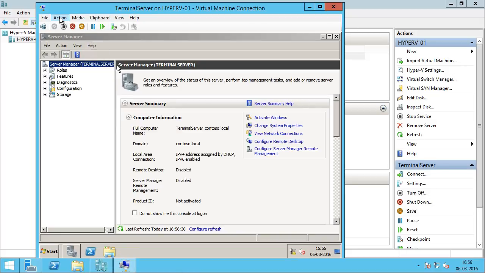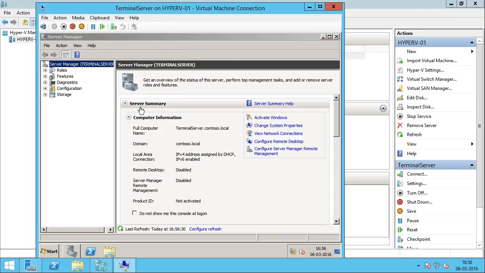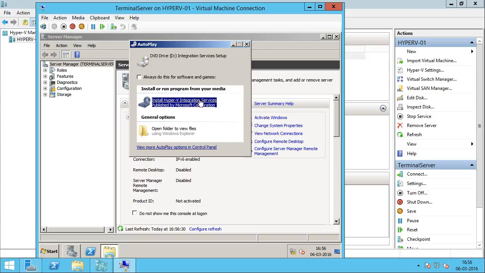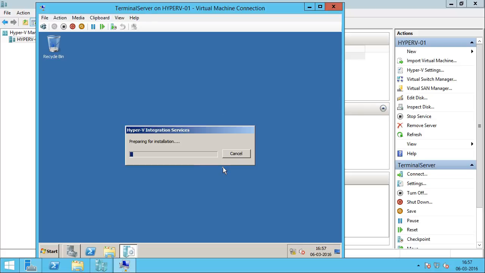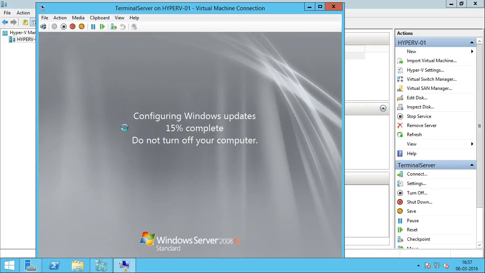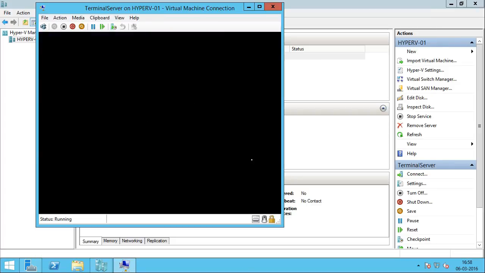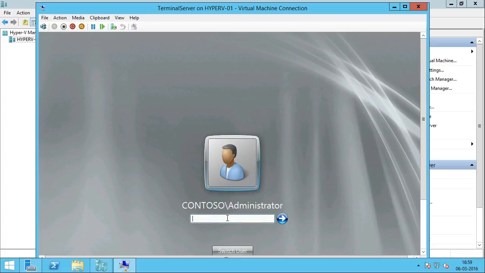Alright, so I'm going to click actions and I'll click on insert integration services startup disk. Alright, I'll click on this link. So it's saying that a previous installation of Hyper-V integration services has been detected. So it's asking me if it is okay to upgrade. So I'll click OK. Okay, so it has been installed successfully. I'm going to click yes to restart. Alright, let me log in again.